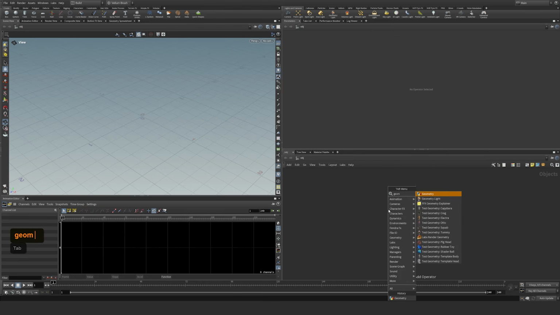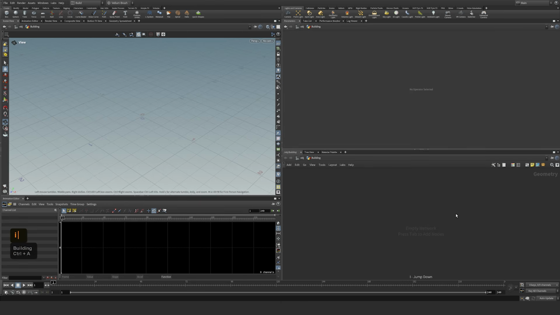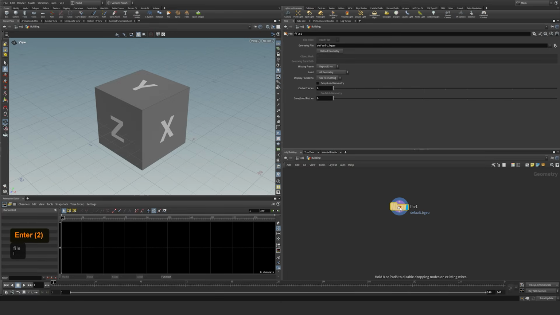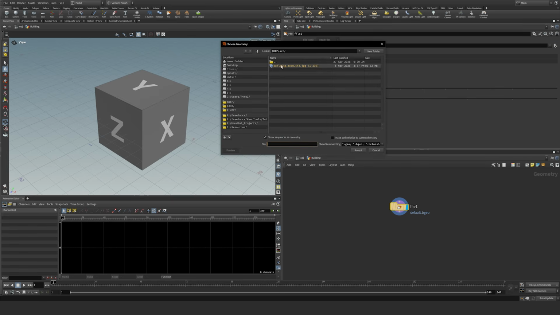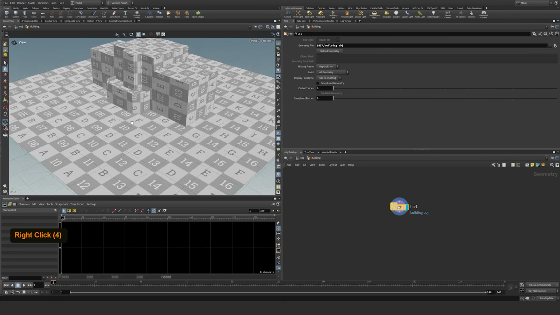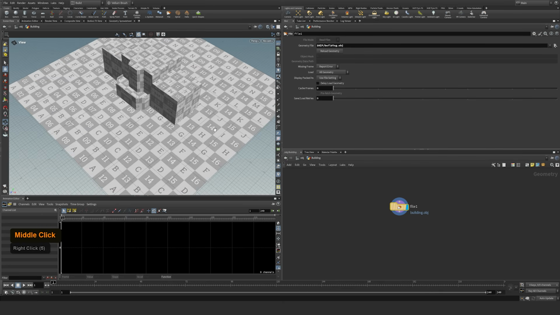So let's put down a geometry. And we're just going to label this building. And double click or hit I to go inside. We're going to use a file SOP here, and select our file from this icon here. We want to find the actual building.obj. And this is a very rough proxy of that building along with the grounds here.